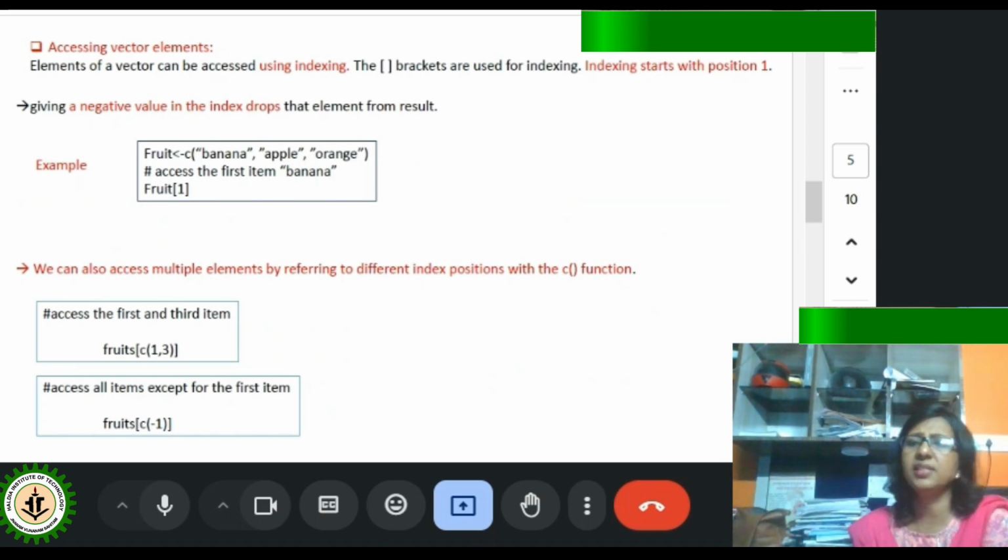Okay. Next is how we can access vector elements. After creating a vector, we can access a vector element by using the index number. This index number starts from 1. So when we create a vector, its index number goes 1, 2, 3 up to the length of this vector. We can access a vector element using square brackets. And if we put a negative value in front of an index number, that means we want to drop those elements from the result.